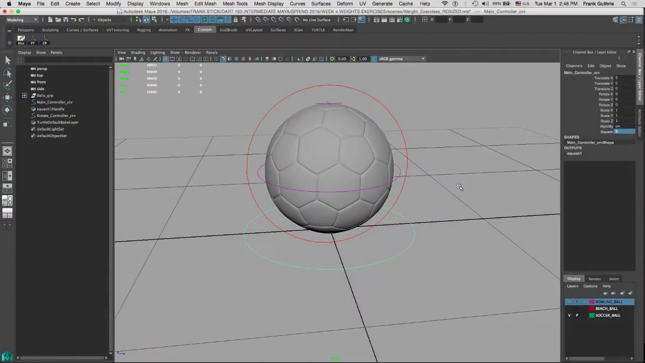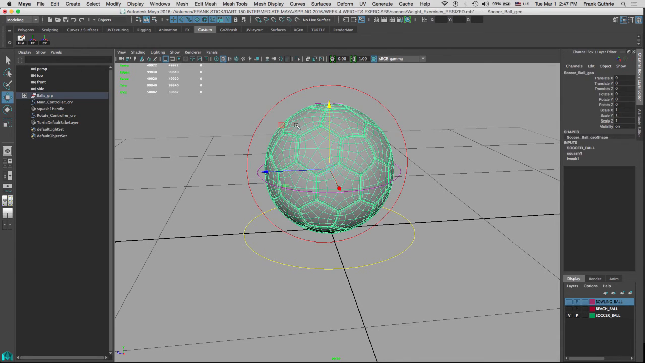And now what we need to do is start parenting things together. So the way that we're going to do this is I have these two curves. This is my main controller. This will control everything. It will control this curve, it will control the sphere, the soccer ball, and it will control the deformer. So what I need to do is first select my sphere. You move your mouse inside of the outliner, you hit F, and it will find it for you.